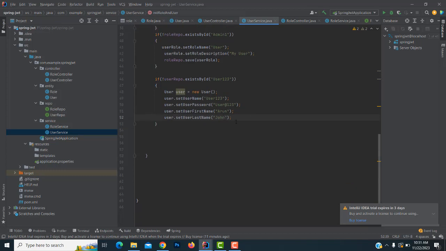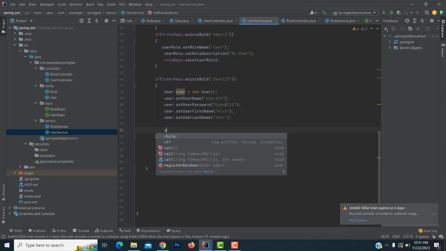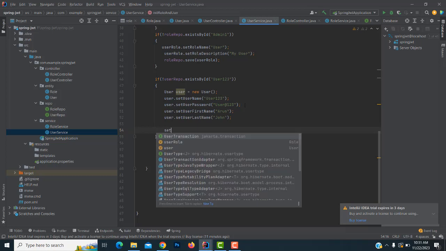So you have to save the user. So you have to write set. Now we have to save all the things, right? Role and user, right? How to save the user and role? It's simple, you have to save like this. You have to write mm, set role.